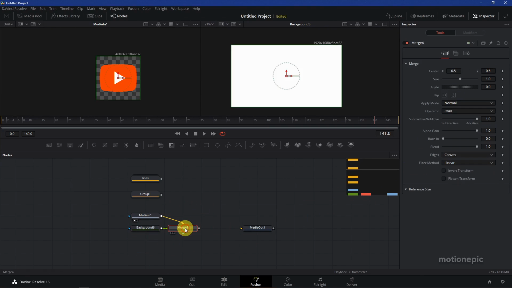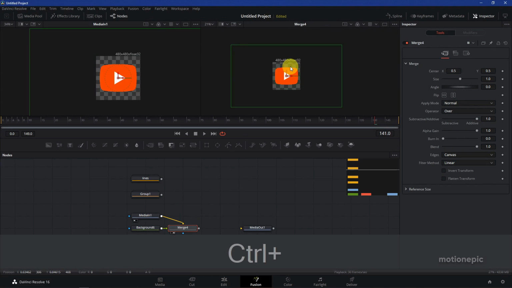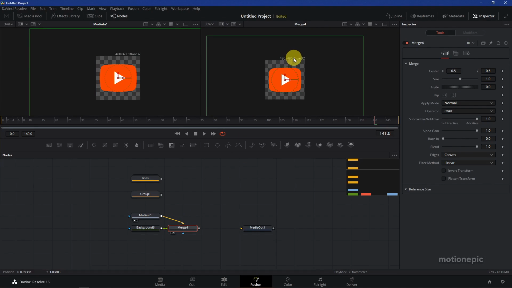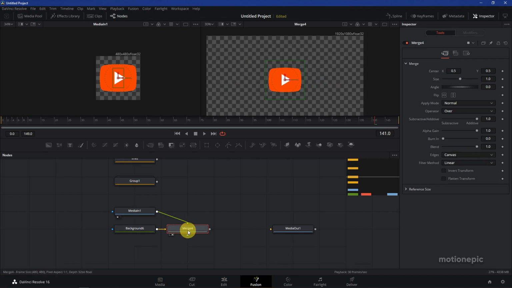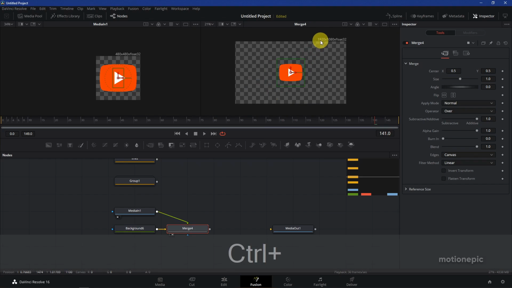And yeah, so you can see that if you drag the merge node onto the right side, it just changes to 480 by 480, because if you hover over this triangle icon, you can see the background of this node is this logo. But if we switch the background and make the background node the background, you can hit Control T to do that. Now you can see that it's 1920 by 1080 again. So just keep this in mind, that the background determines the size of your comp.